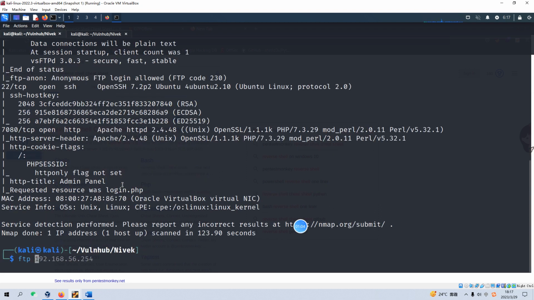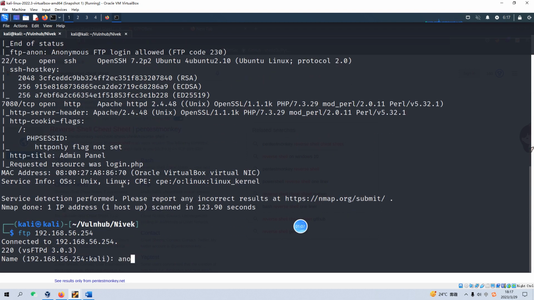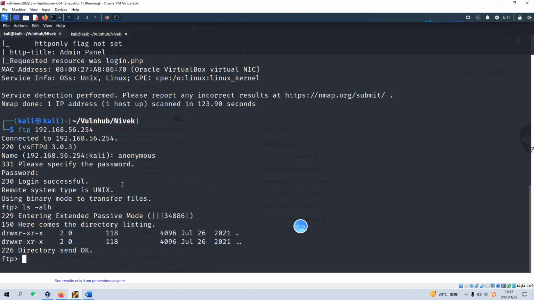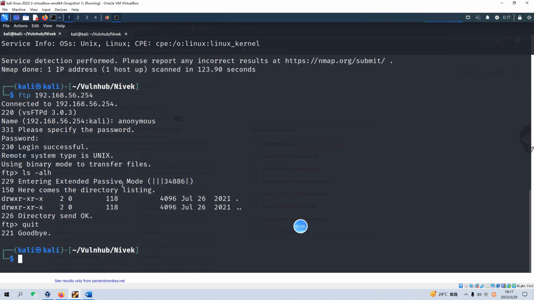So let's log in as the anonymous user with no password, but there is no file, nothing at all in the FTP directory. So now let's quit. We can also see the FTP service is vsFTPd, and the version is 3.0.3. This version doesn't have any vulnerability we can exploit.